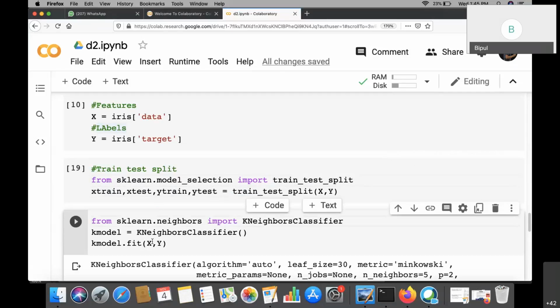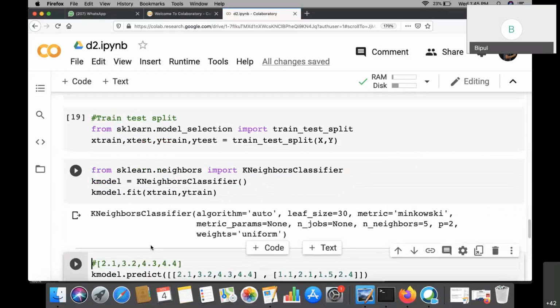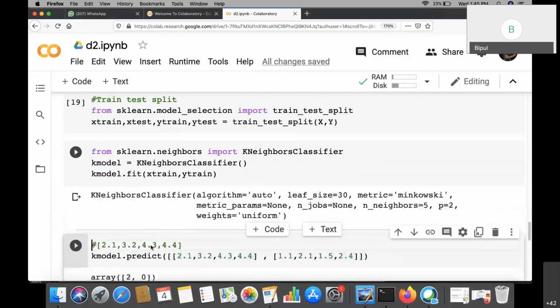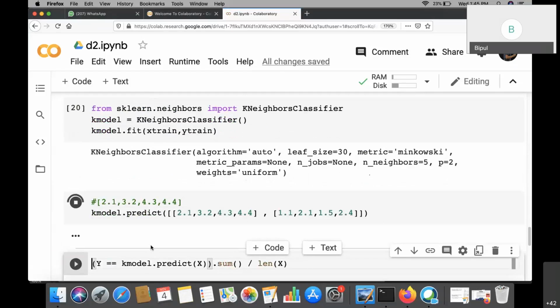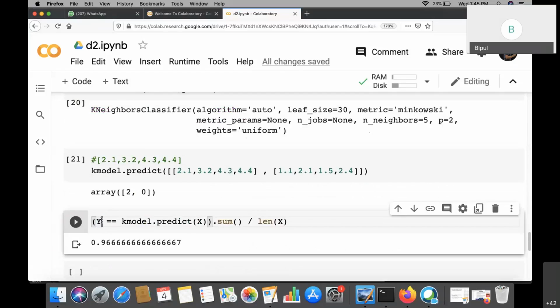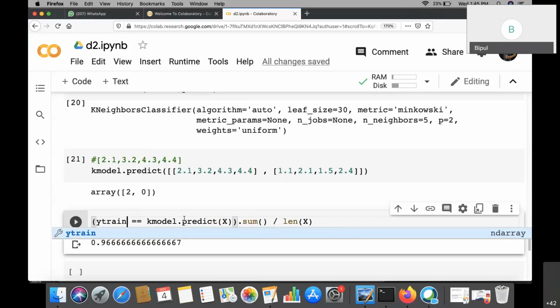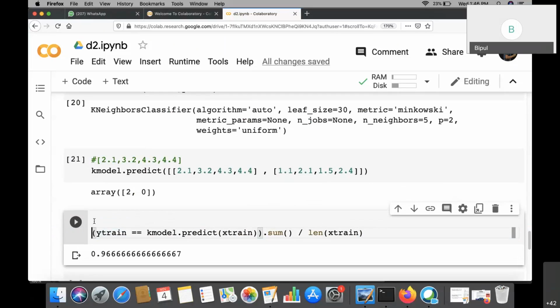That means now your training will be done on x train and y train, that I had explained in the theoretical explanation. So training is done, prediction and all those things are there. Now you will compare y train double equals k model dot predict x train, and divide by x train. So this is your training accuracy.